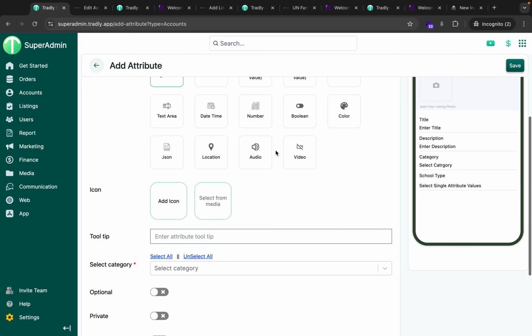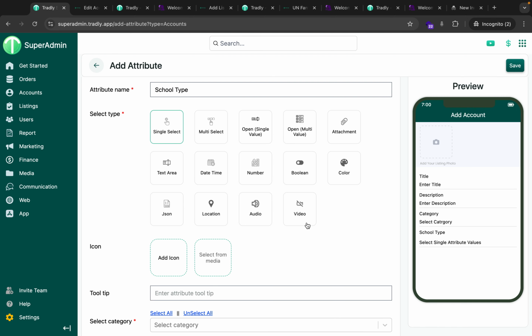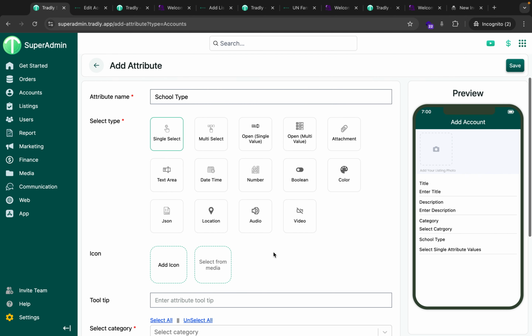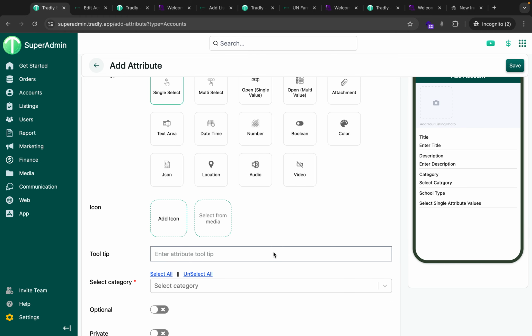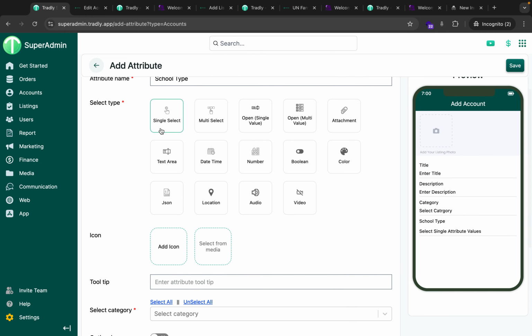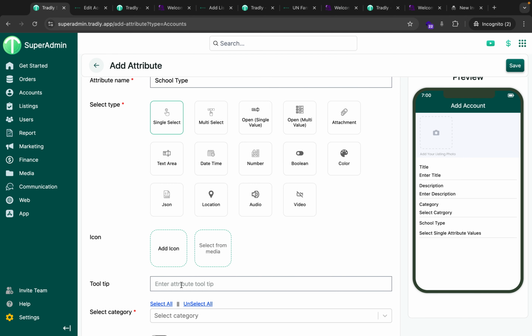The explanation of what these things are is a different topic. I don't want to go deeper. There'll be another video or docs which explain the different attributes. So let's just go into the select attribute which is needed for us, and also it is a single select because a school can be one type, whether it's private or public or an NGO or something. So it's going to be one type.